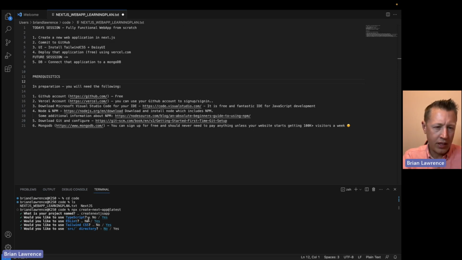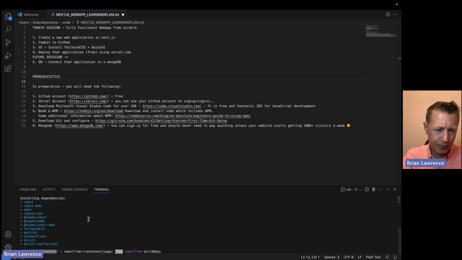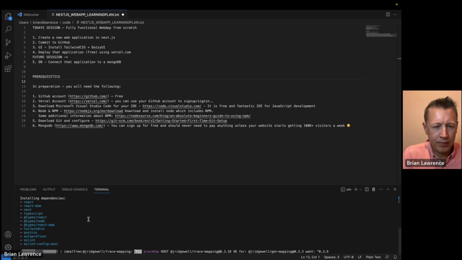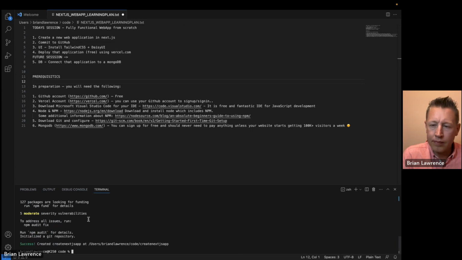For this, I'm just going to go with the default and not use the source directory. App router, we'll go with the recommended and say yes. And would you like to customize the default? I'll say no. Okay. So now it's going through the process of creating a straightforward application for us. Okay. Success.